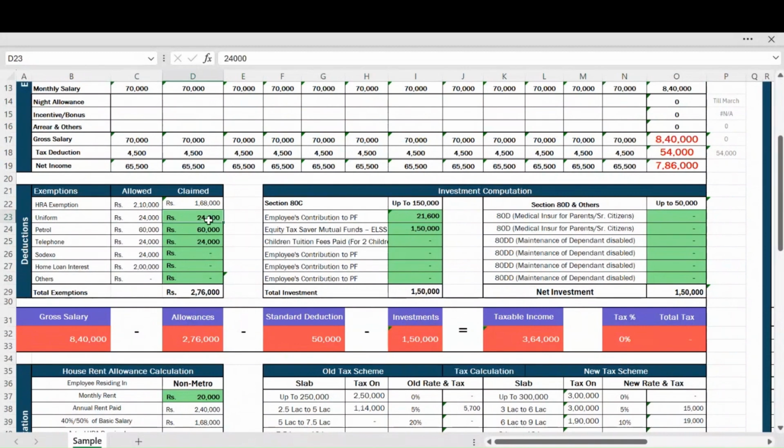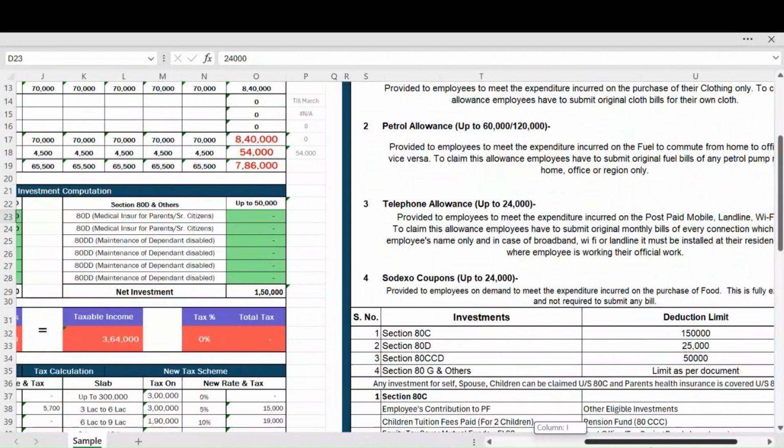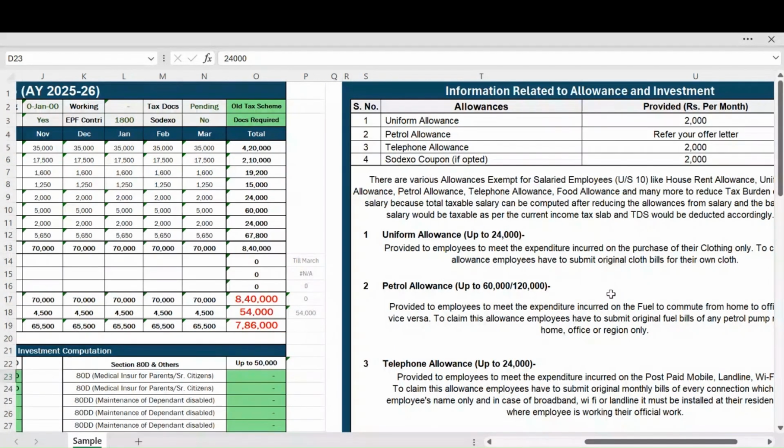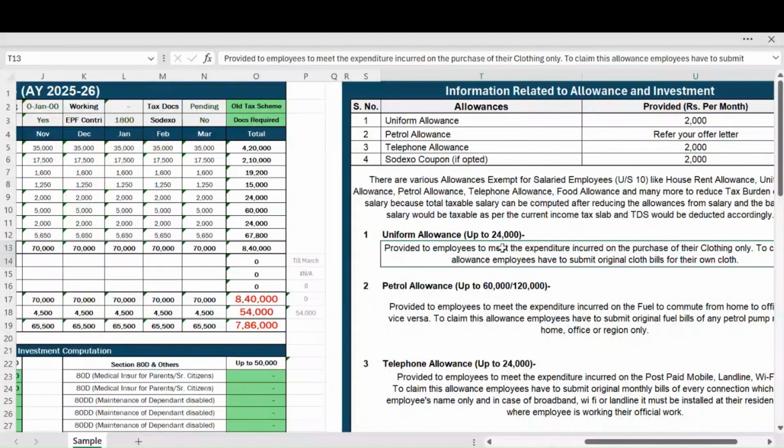So apart from the allowances, आपको सारे डॉक्यूमेंट्स देने हैं। Allowances में क्या क्या होता है, I have already mentioned all the things here. Uniform allowance 2000 rupees, petrol allowance refer your offer letter because it varies from salary to salary. Telephone allowance is 2000 rupees per month fixed, so if opted, 2000 rupees fixed per month. Now you can read here what is the uniform allowance. It is provided to employees to meet the expenditure incurred on the purchase of their clothing only.